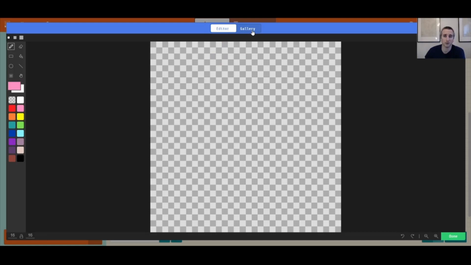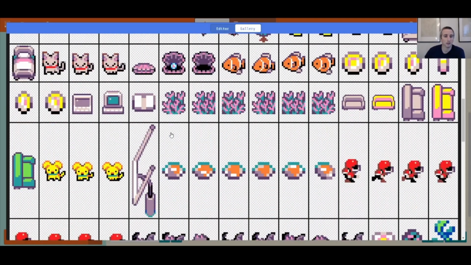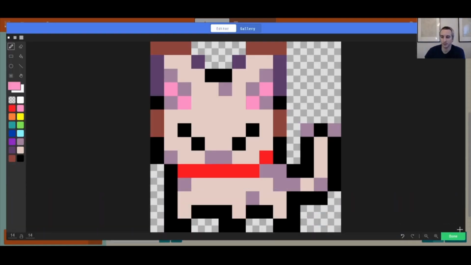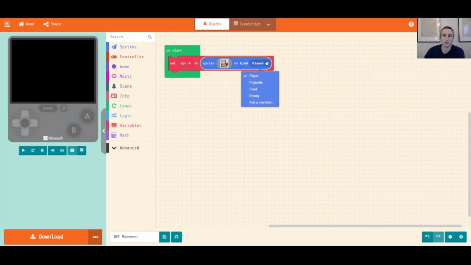And then I'm going to go into gallery. This looks like a good one. Let's use this guy. I also want to change this to a new kind since this is not my player and I'm using an NPC. I want to do enemy.